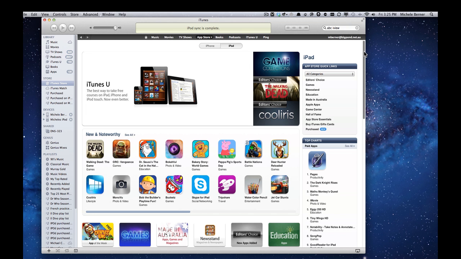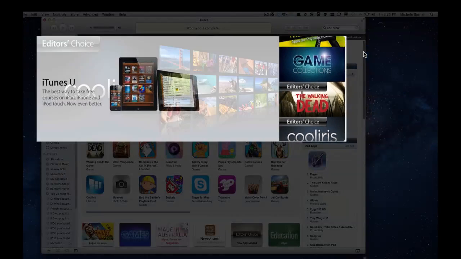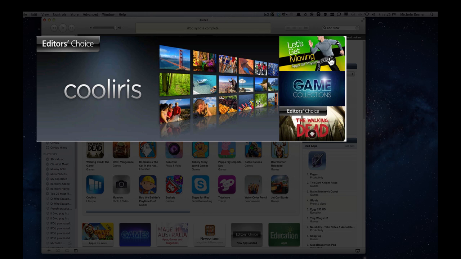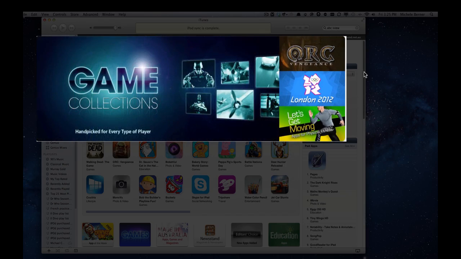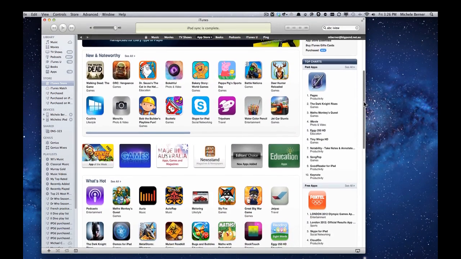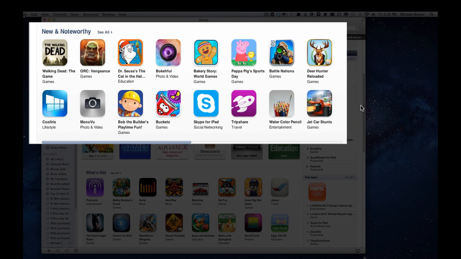Let's check out the top of the page. Apple promotes the coolest new apps in banners at the top of the page. You'll also find some collections that are based on a particular theme. For example, if it's around the holidays, you may see some kind of holiday theme or something that's popular at the time. For example, the Olympic Games. Move down to New and Noteworthy, and you're going to find apps that Apple also thinks are worth your attention.